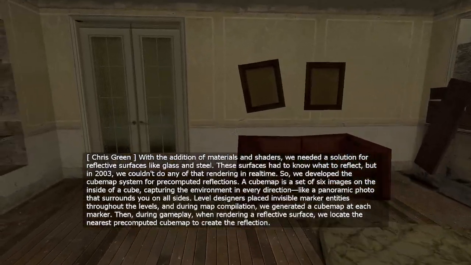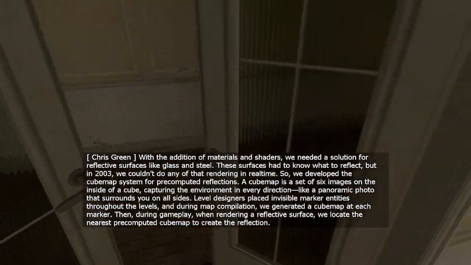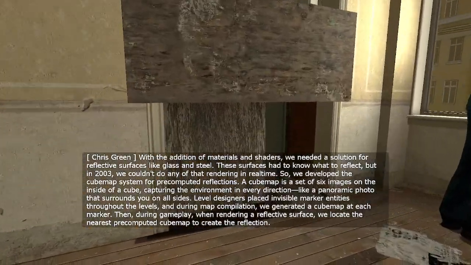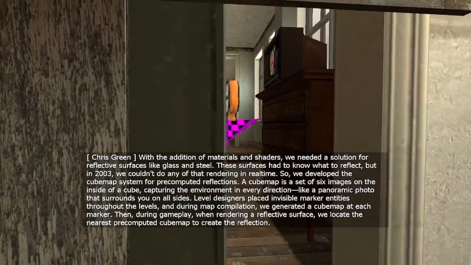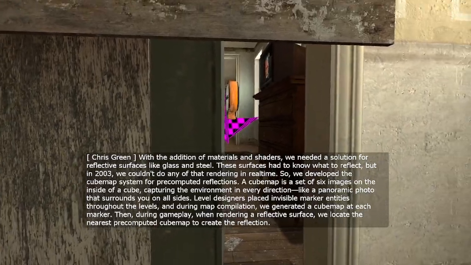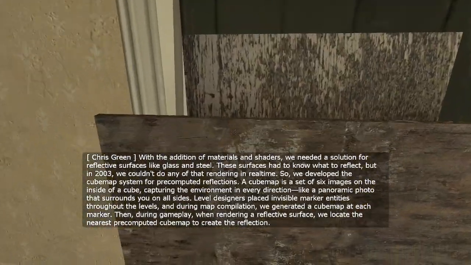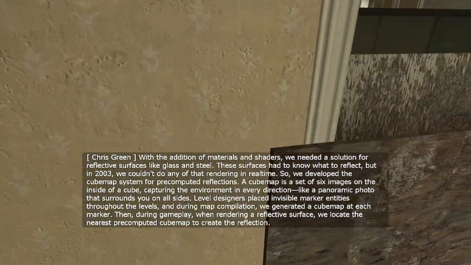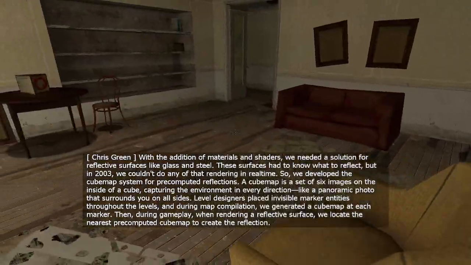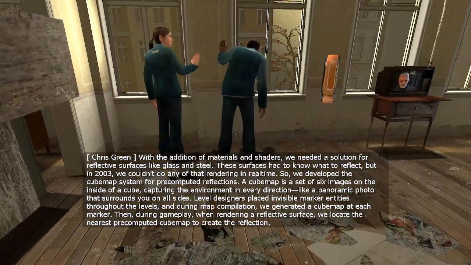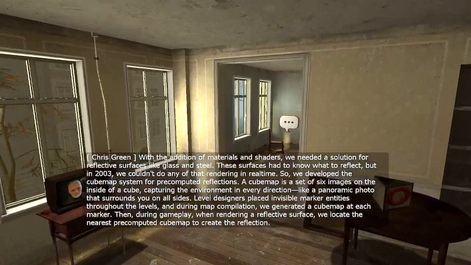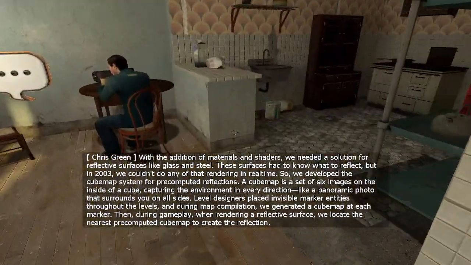A cube map is a set of 6 images on the inside of a cube, capturing the environment in every direction, like a panoramic photo that surrounds you on all sides. Level designers placed invisible marker entities throughout the levels, and during map compilation we generate a cube map at each marker. Then, during gameplay, when rendering a reflective surface, we locate the nearest pre-computed cube map to create the reflection.